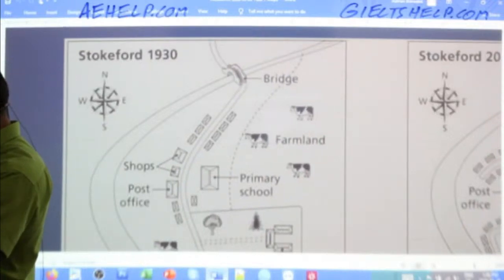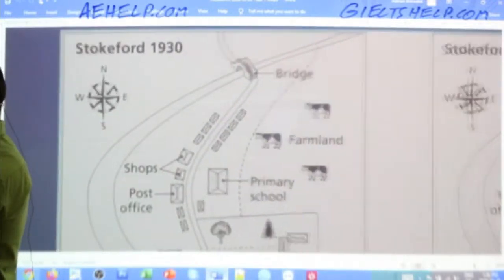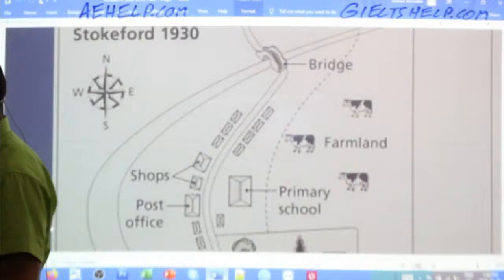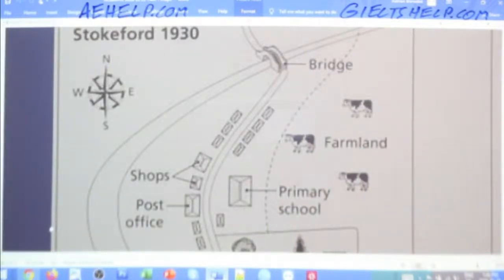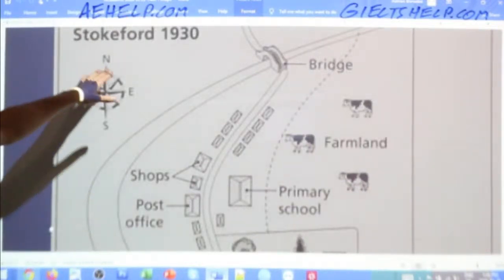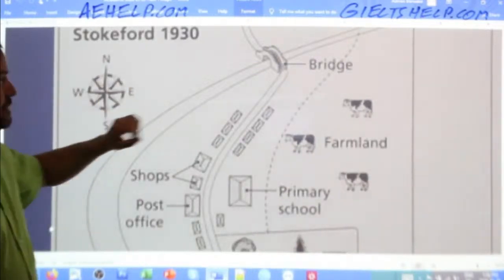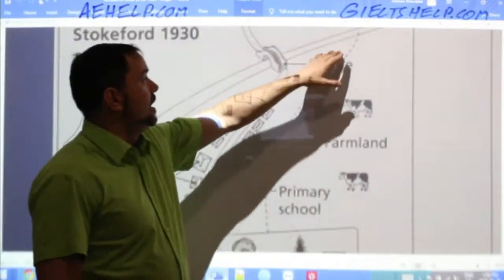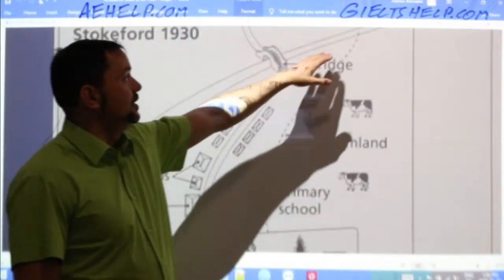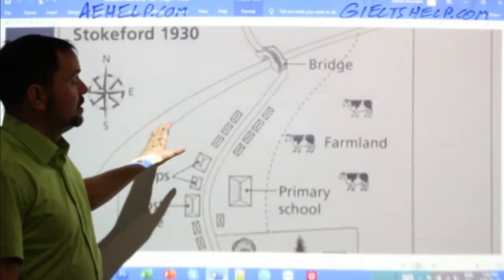So here we go. It's a little bit bigger for you. So this is Stokeford in 1930. And you have your north, west, east, south compass here. And then you have the features. So you have a bridge here, which clearly makes this a river that goes under the bridge.